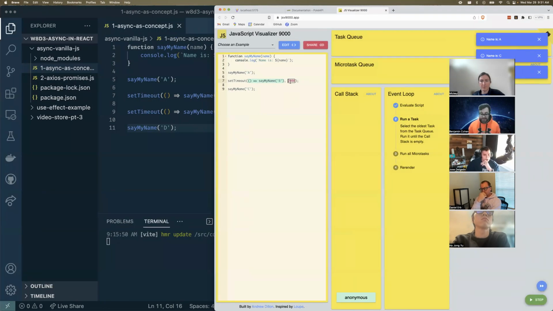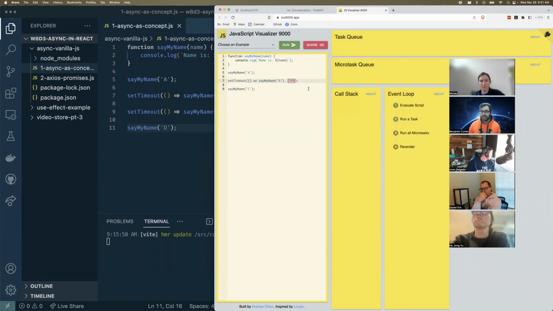I have an example about this later, but this is the example that generally throws people off and forces them to learn how async actually works. Okay, so what I'm saying now is call say my name in real time with A, then set a timeout for 0 seconds, and then call say my name. If all that mattered was the timer, we would expect ABC, right?